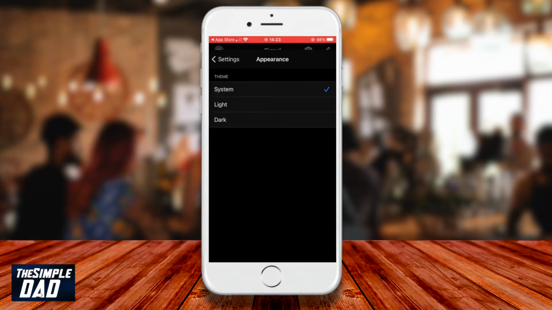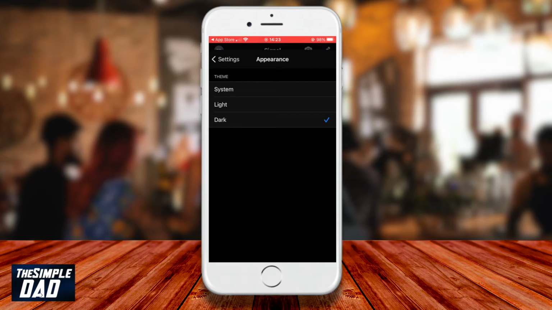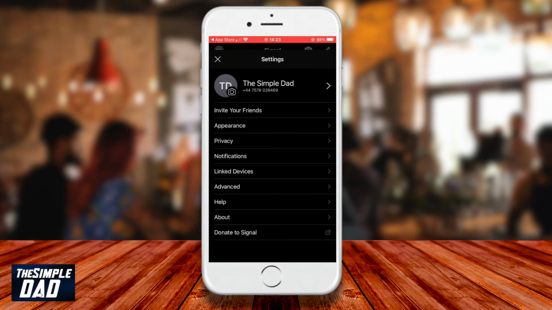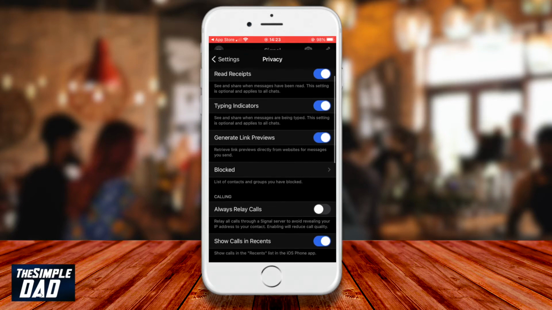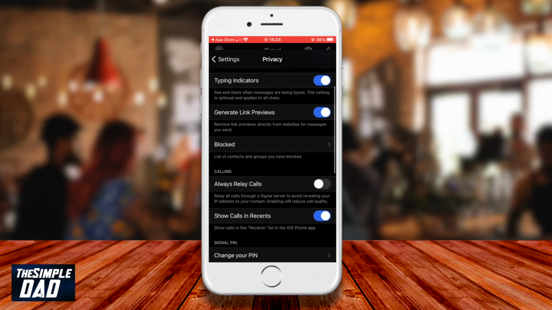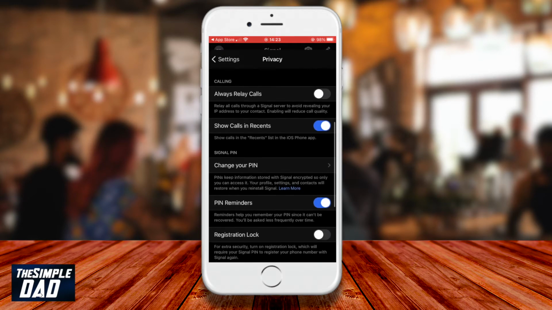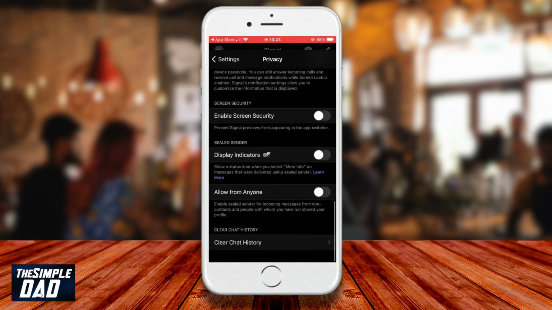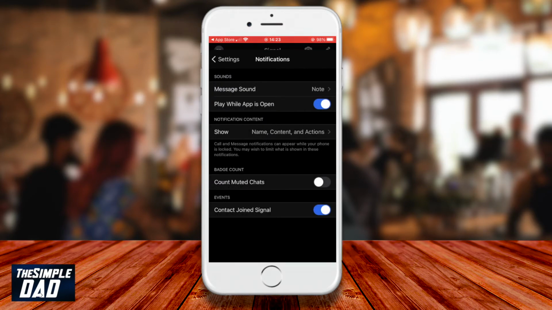You can change the appearance of the app on this page, so you can enable the dark mode or leave it as default. Now in the privacy settings, there are several settings you can change. You can change the read receipts, typing indicator, link previews in chat, access the block list, and many other settings, which I'll discuss in my future videos. Here you can change your notification settings such as message sound or if you want to show notifications or not.